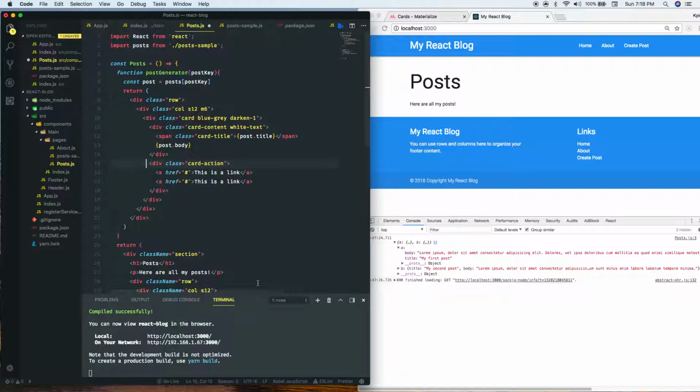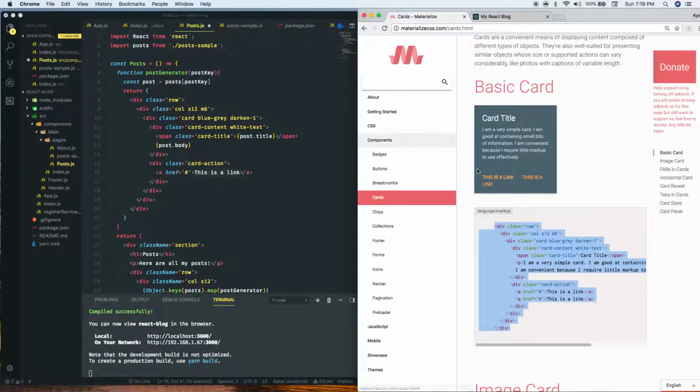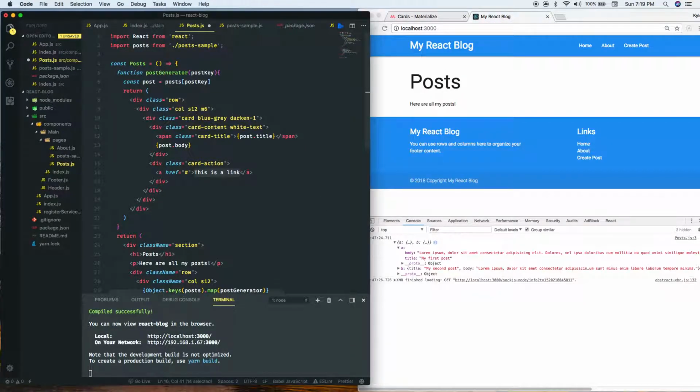Okay, so now the card action. There's only going to be one card action, and this is essentially just going to be going to the actual post. This is going to be the link at the bottom of this card, like right here, that goes to the actual post. Okay, this is just a link. We'll just say new post. We'll get this in just a second.